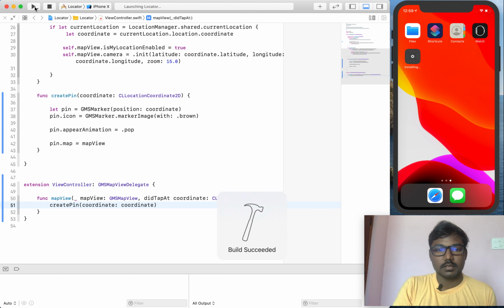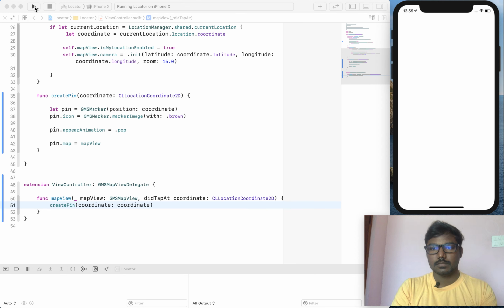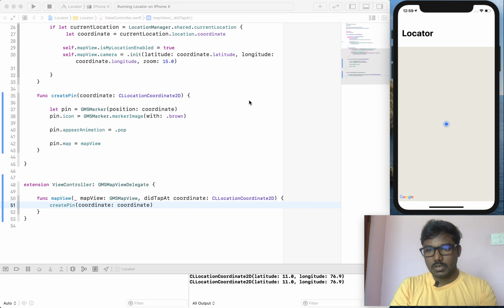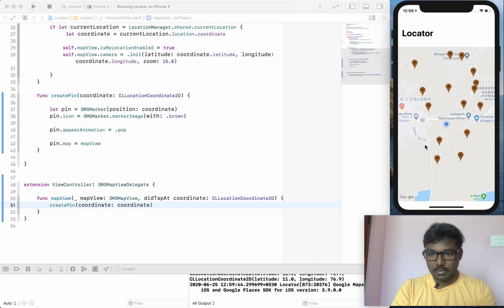Now we can check it. Well, now I am tapping at the map. The marker will be showing. It's automatically created with some animation. It's a pop animation. Like we can create whatever we need.